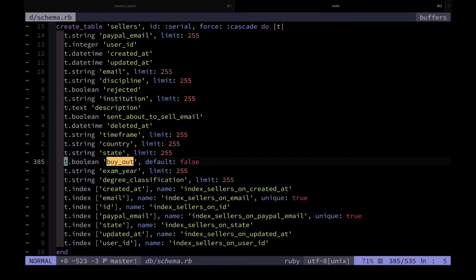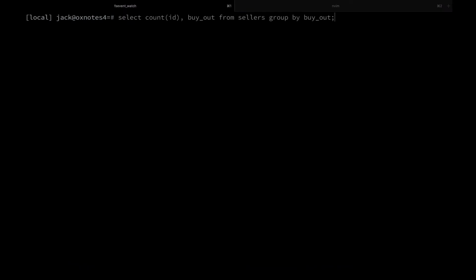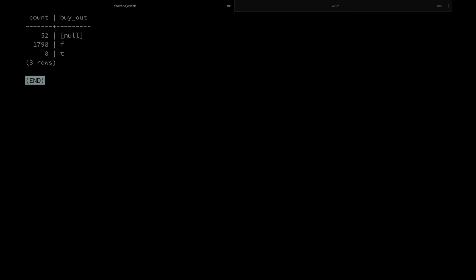Now, you know how booleans work in general. You'd expect there to be two possible values, and I'm going to run a piece of SQL here to count how many of each possible value of buyout there are in my production database. I've copied this locally, by the way. And here you see something surprising. There are three possible values of buyout. There's null with 52 values, there's false with 1,798 values, and there's true with 8 values.